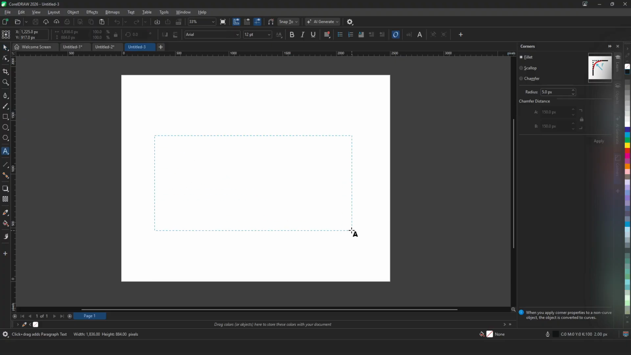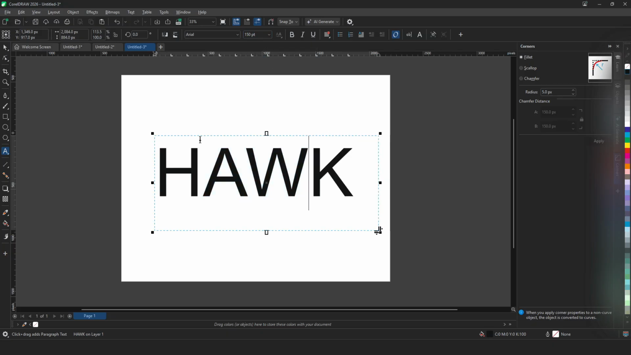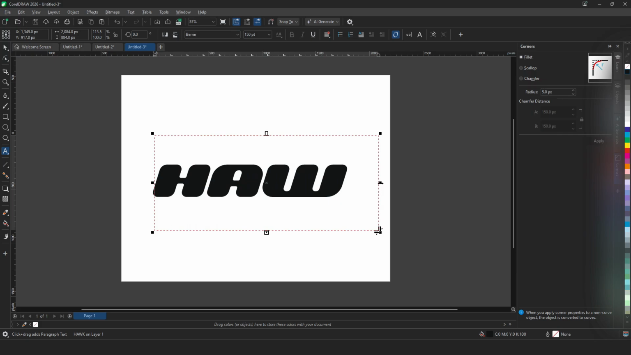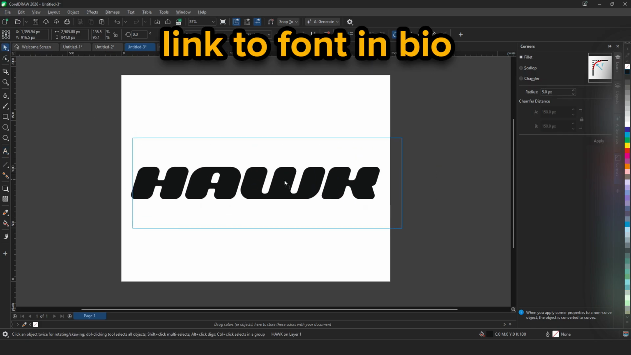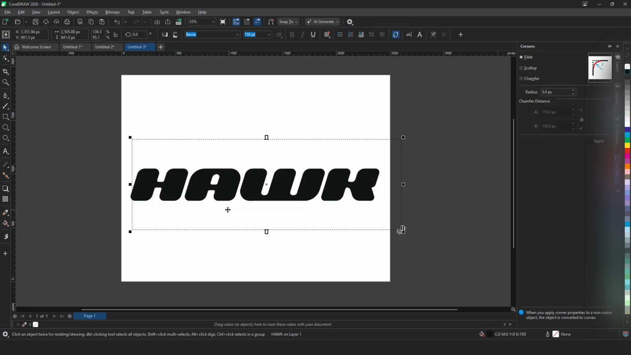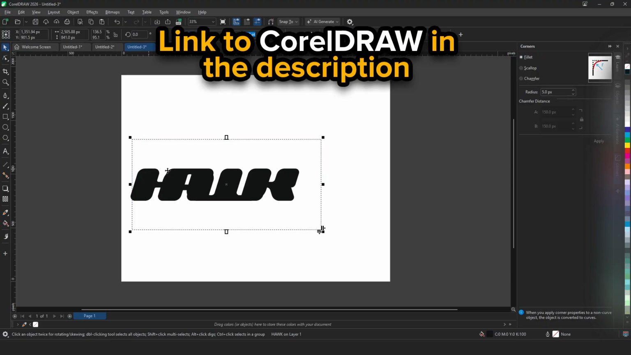So crack open a new document inside of CorelDRAW, pick your resolution. This won't really matter because it's an SVG software, so you can scale it up later. Using the text tool, I've typed out hawk. I'll leave a link to the font that I'm using in the description. It's called Berrie. When you're adjusting the text, you'll see in the bottom right corner is 2 little lines, and if you slide this, the letters will begin to connect with each other.